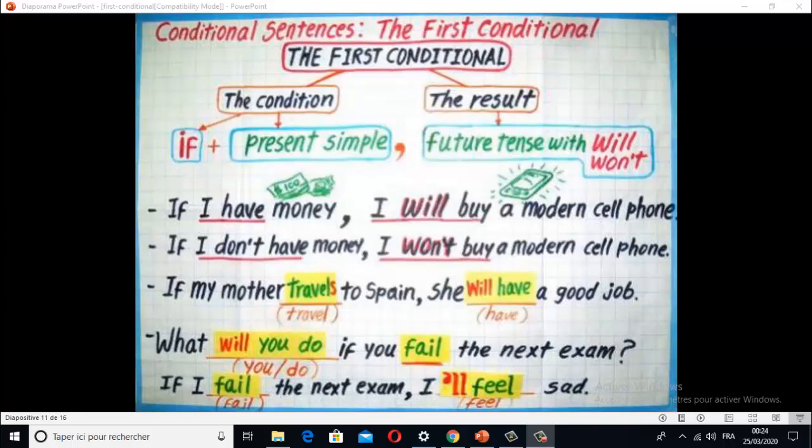So here we have some examples. If I have money, I will buy a modern cell phone. If I don't have money, I will not, or I won't, buy a modern cell phone. If my mother travels to Spain, she will have a good job. What will you do if you fail the next exam? If I fail the next exam, I'll feel sad. So these are some examples explaining the different uses of the first conditional.